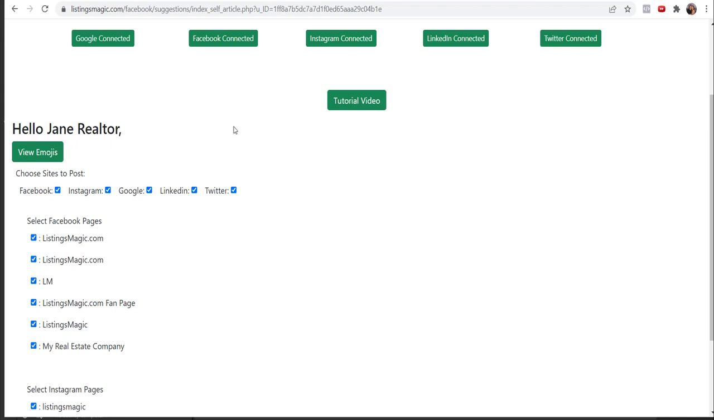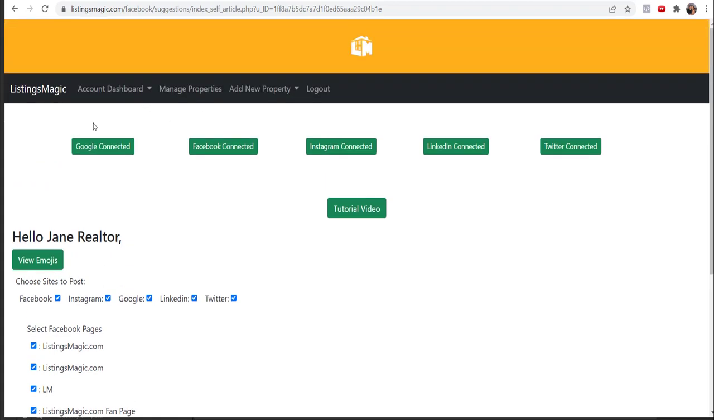So this video is going to show you how to use our new article posting when you have found an article that you would like to share out to all your social networks and do it from one place quickly and easily. And so when you first get to this page, it is going to show you which social networks that you already have connected with us.